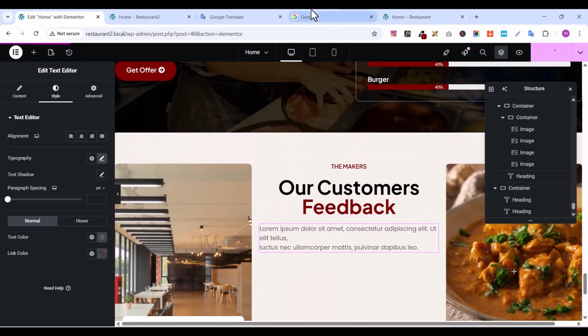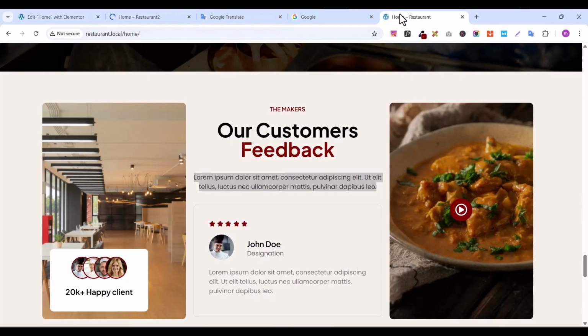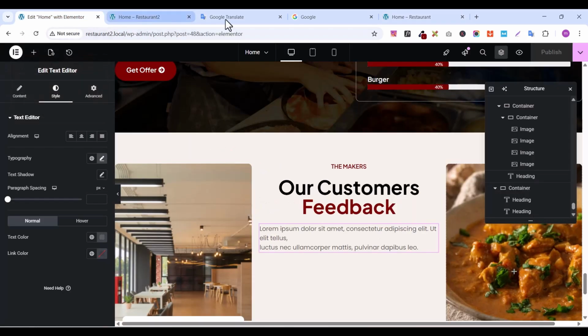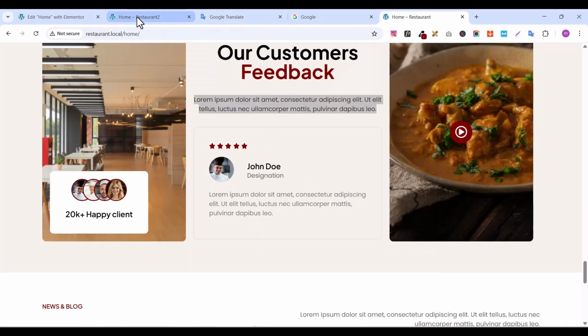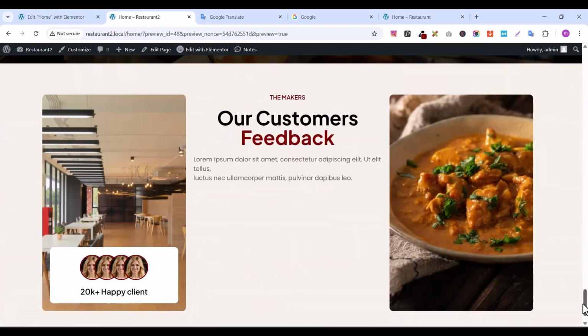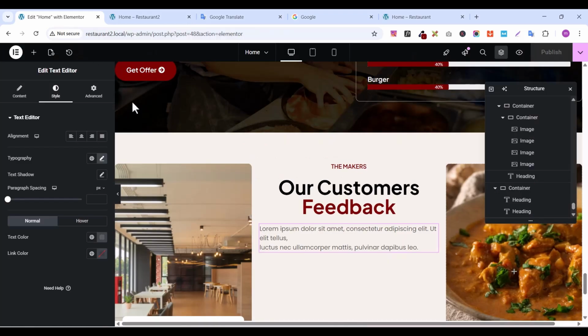Okay, so let's see. Let's check our reference site. We have to add another container again. So let's go to our reference site. This is our reference site. So let's go to our preview. And so far, this is what we did. So let's go to our working environment, select this text, align it to the middle, and publish it again.